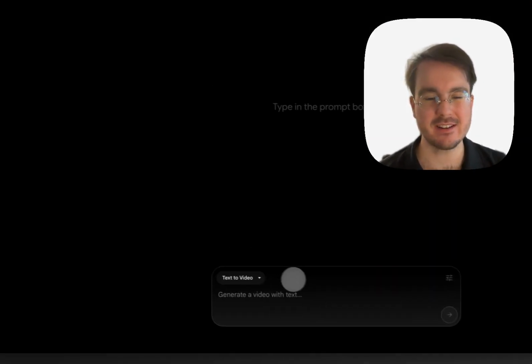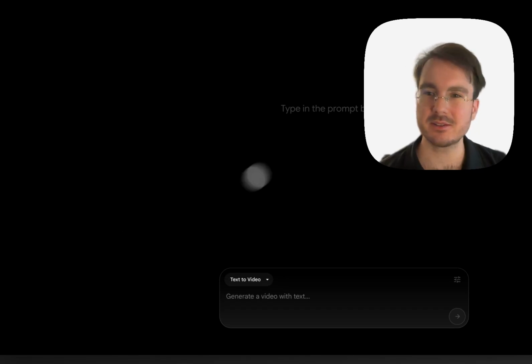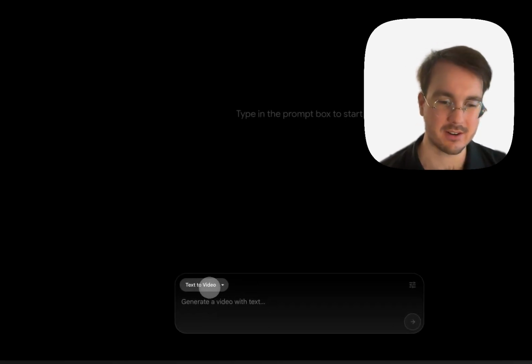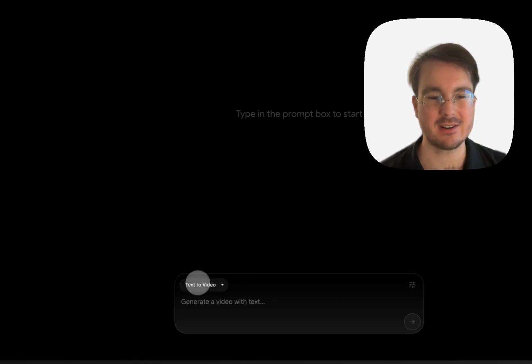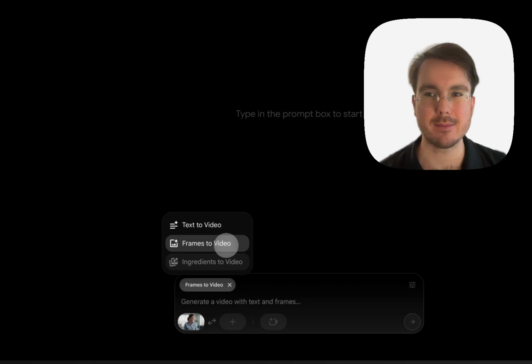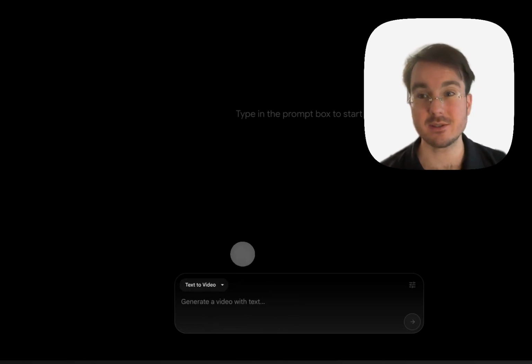And when you're in here, you have very little direction on what to do. It just says type in the prompt, sure, okay. But it's like text to video or frames to video. For context, frames to video is giving it an image and saying, hey, please make a video from this. Text to video is where you just give it a prompt.